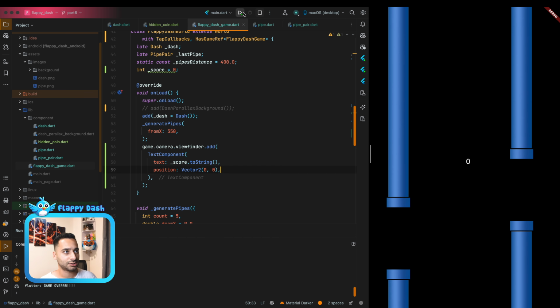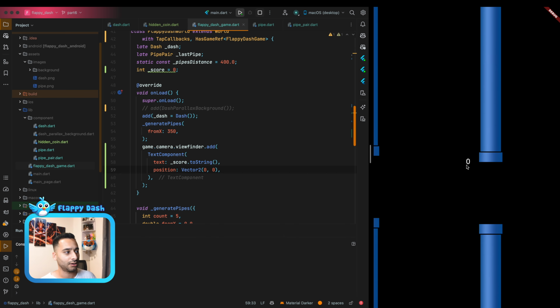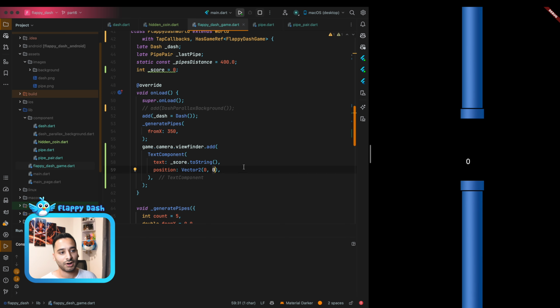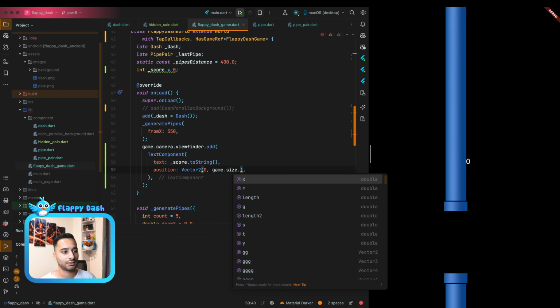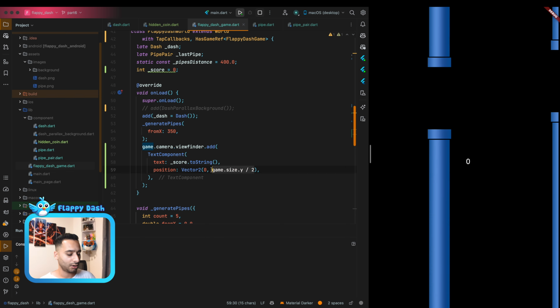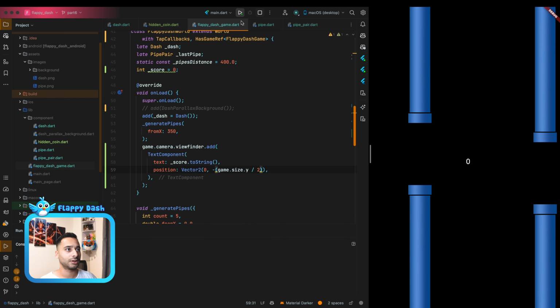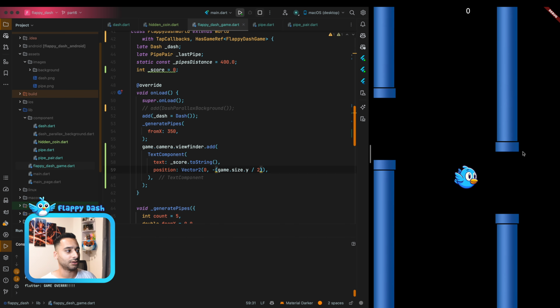And so let's check it. Yeah, so because this is the 0 and 0 point in the game, let's move it in the Y position by game.size.y, which is the height of the screen, divided by 2. And now we need to make it negative to move it upward. And yeah, so now the score is on the top.